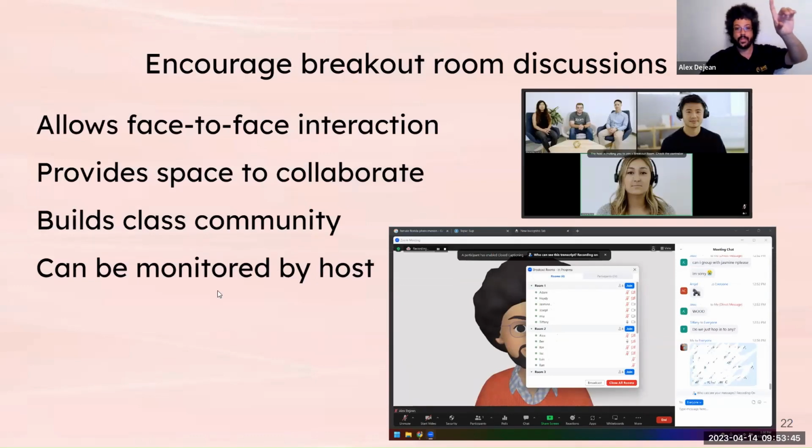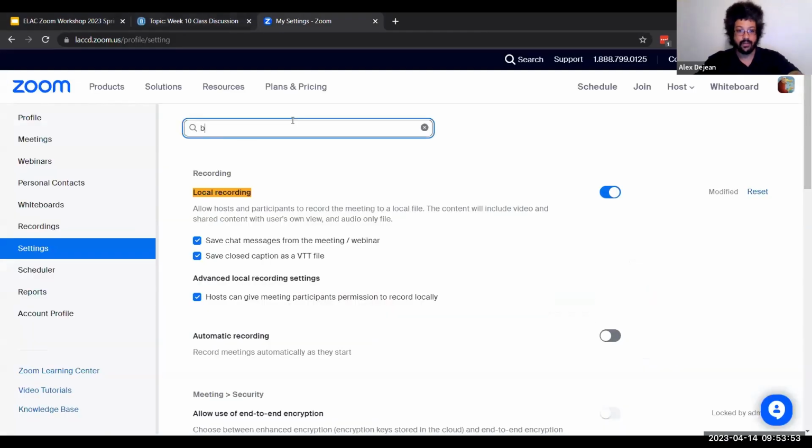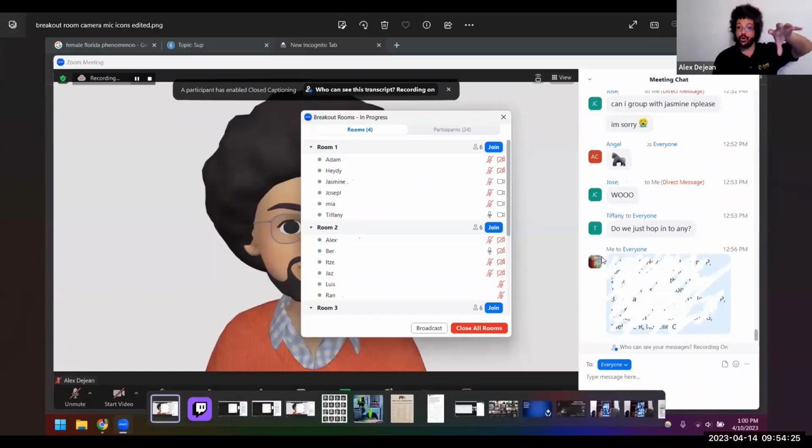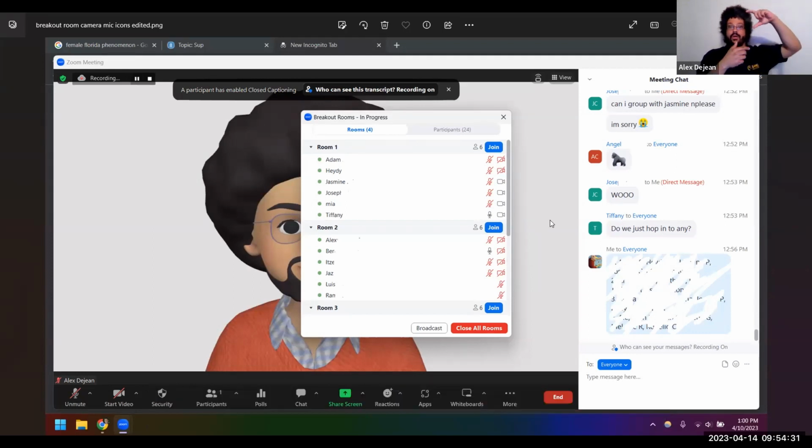So one thing you can do is in the breakout room discussion. Again, this is a Zoom setting. If you have breakout rooms activated, there's a setting called allow host to view activity statuses of participants in breakout rooms. Let me show you what this looks like. Aside from having students record their own meetings, when my students are in breakout rooms, I can view who has their camera on and whose mics are off.